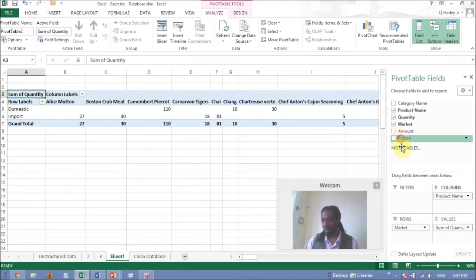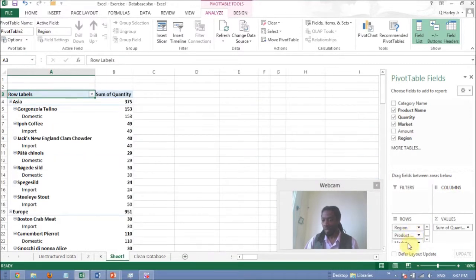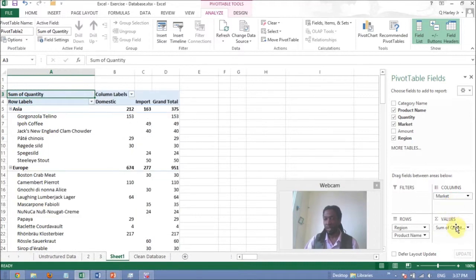So let me bring our pivot table back to what we first asked for, and that was to have the different regions and different products, and the markets to be part of the column breakdown. It's still summarizing the quantities.